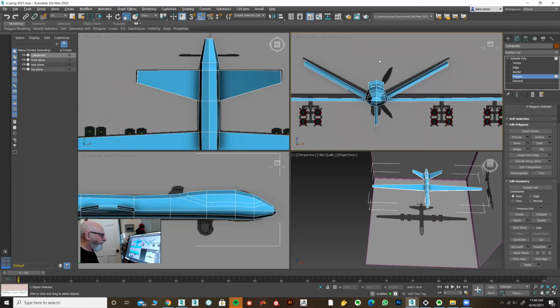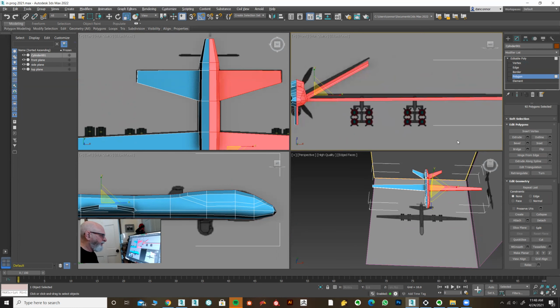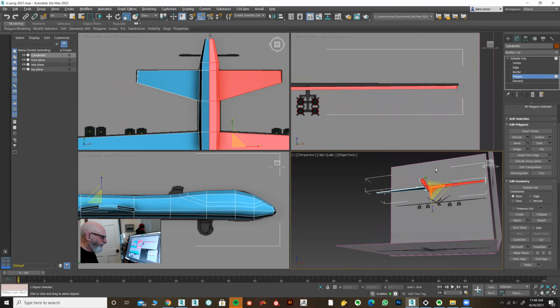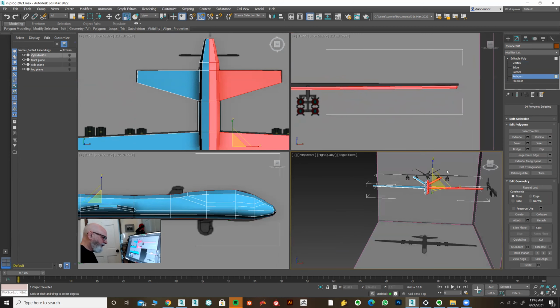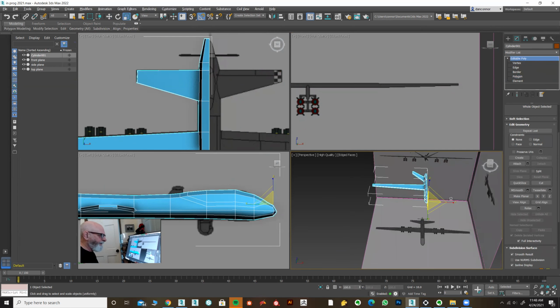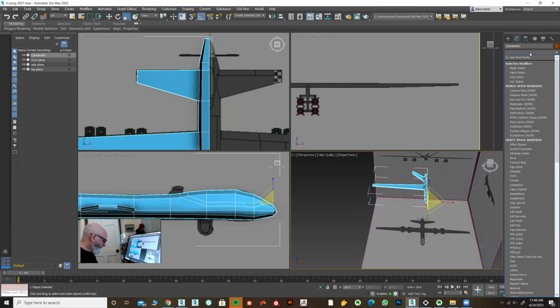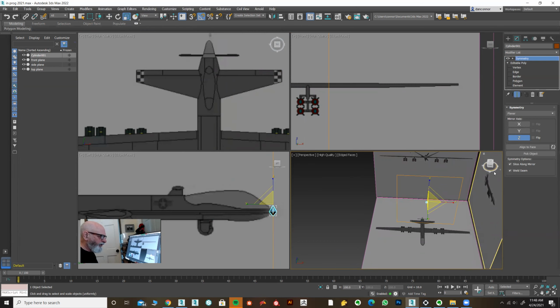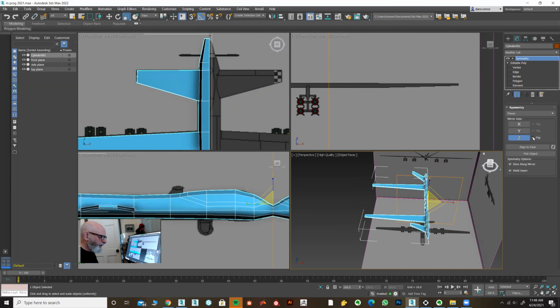Now I'm making sure I'm right on the edge here, including the ends. Okay, I have everything on one side, and I'm going to hit delete. Okay, and then I put a symmetry modifier in here. Again, you guys don't have to do this. It's just something that if you wanted to work with. Let's try flip on there. That doesn't look like the right axis.